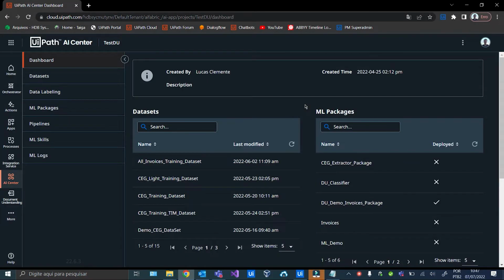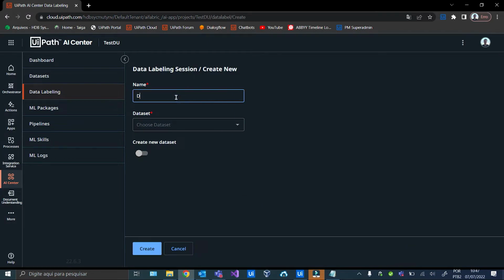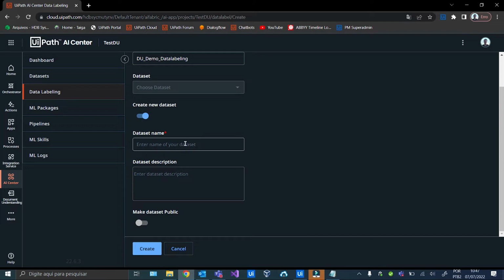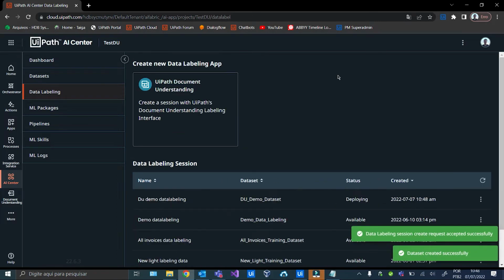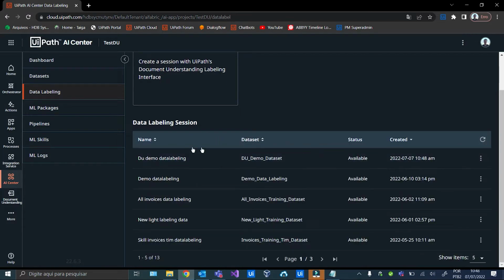Alright, so we are back to the AI Center, and what I have to do is to create a new data labeling. Let me name it DU demo data labeling. Click on create new dataset and DU demo dataset. Then click on create. Wait for the deployment. Okay, it's available. Now we can go to the document manager.